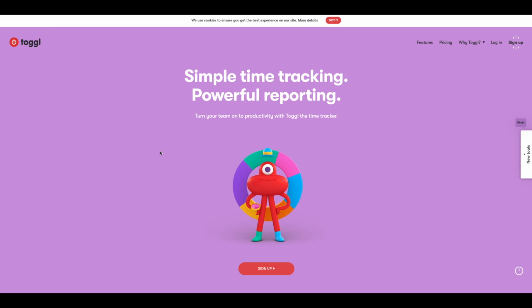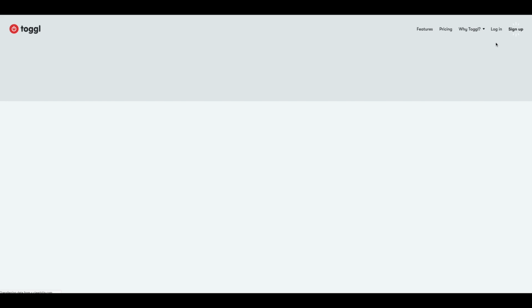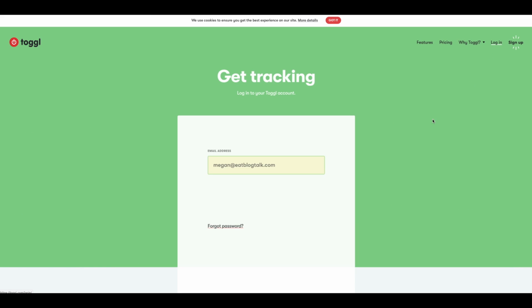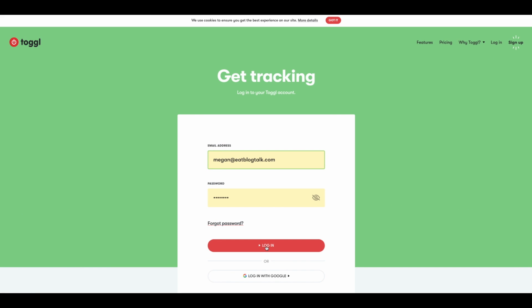When you first sign up for Toggl, I recommend doing so on your desktop, and you will see a screen that looks like this. So go ahead and sign up using an email address, and then once you've done so, you can log in.